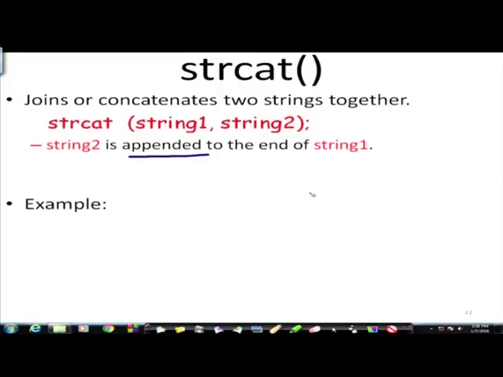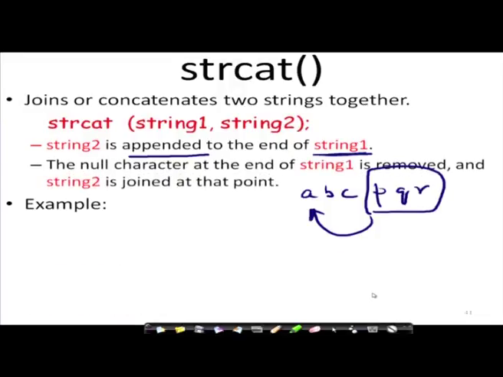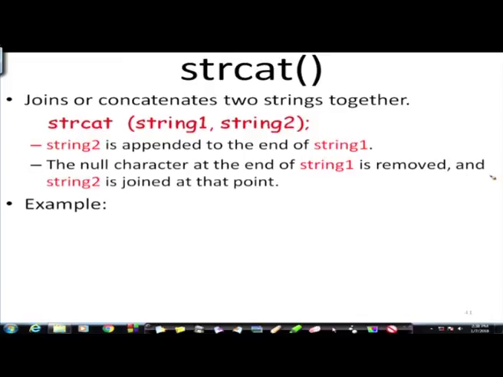So, when I write A, B, C, P, Q, R, then P, Q, R has been appended to A, B, C. So, string 2 is appended to string 1, that means it is joined at the end of string 1. Okay. So, the null character at the end of string 1 is removed and string 2 is joined from that point.